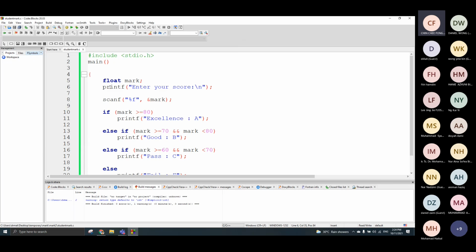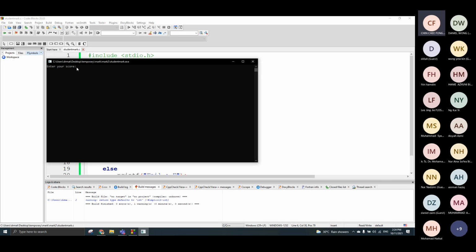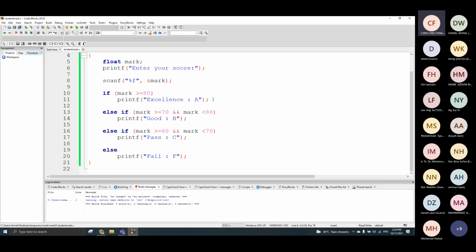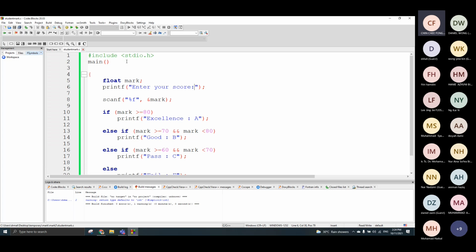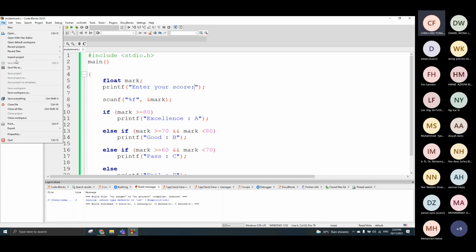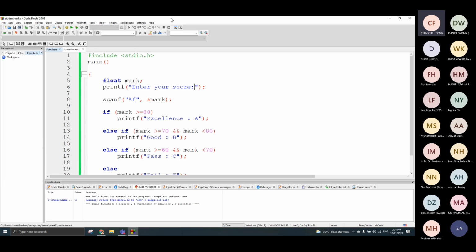All right. So what do you notice when I don't put the new line here? It will be like this. The same line. Okay. You can put 67. Pass C. Okay. This is how you do the branching operation. We can save the file. Okay. Save already, I believe. All right. And then you can close.